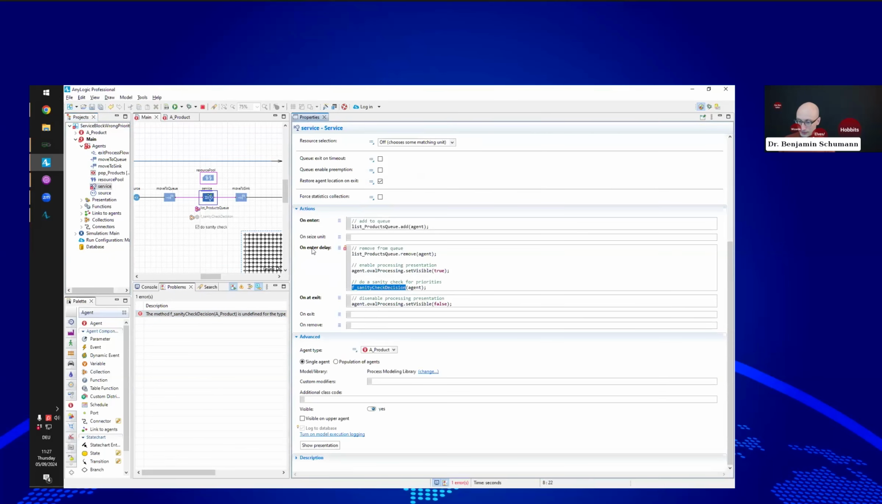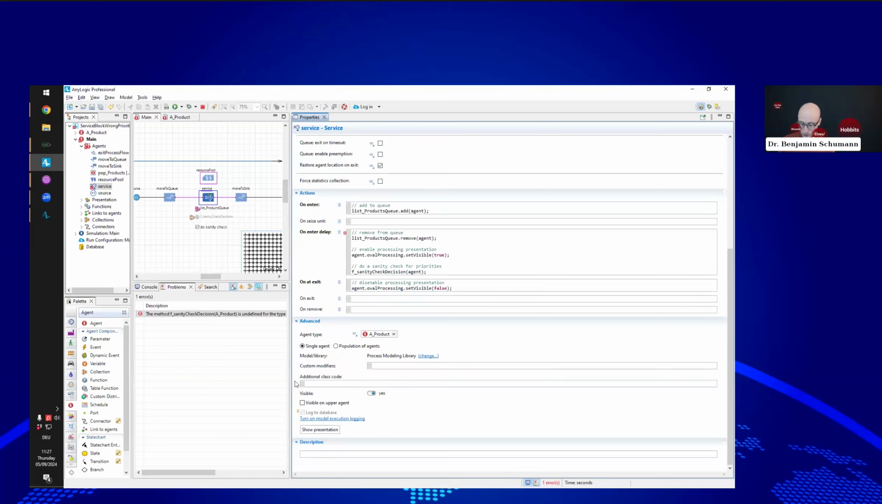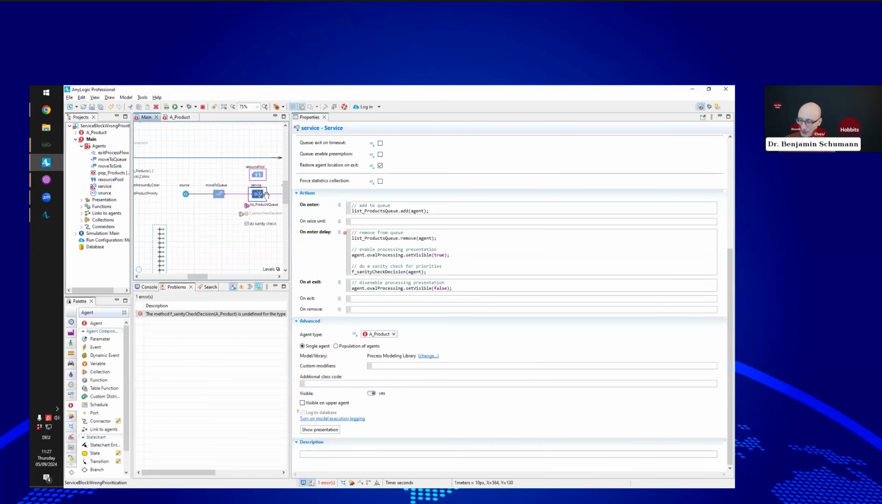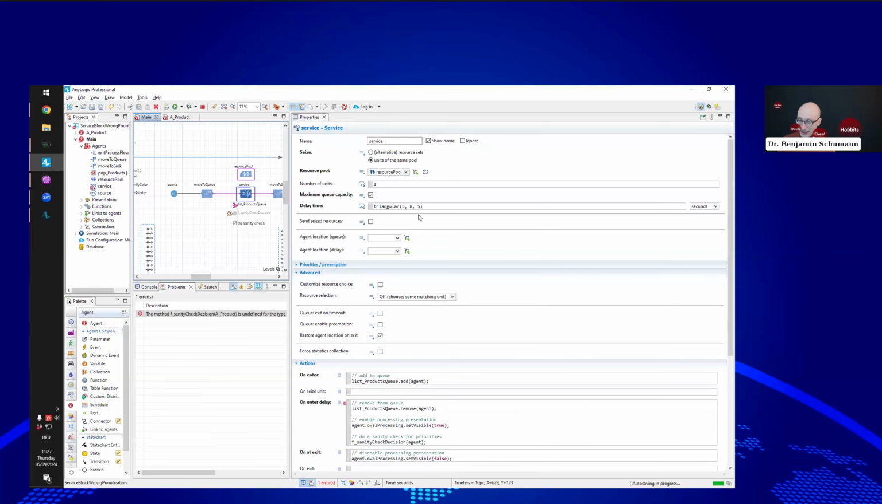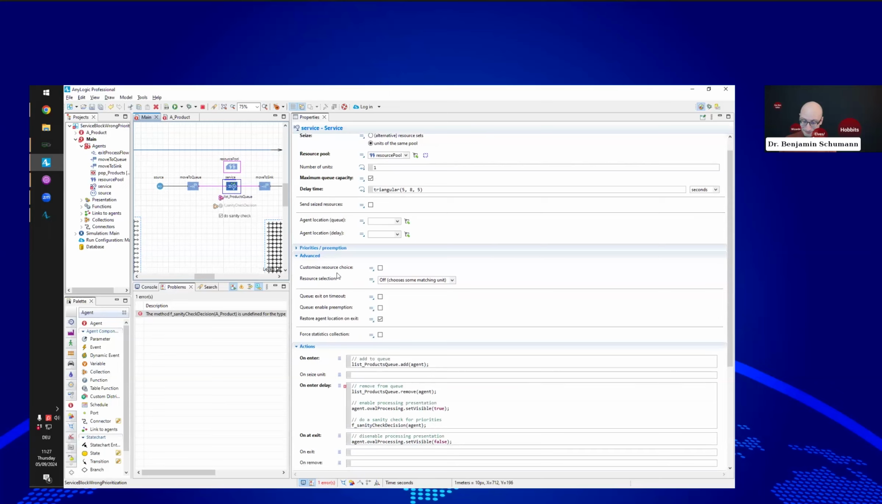And this is called on enter of the delay of that service block. Do a sanity check for priorities. So the whole function is just a big fat sanity check. Is there maybe a description in this block? No. It would also be a good idea to document the service block, what it is doing. And again, this is just an example model from Max. He's not modeling like that. He just wants to stump me, which is fine.